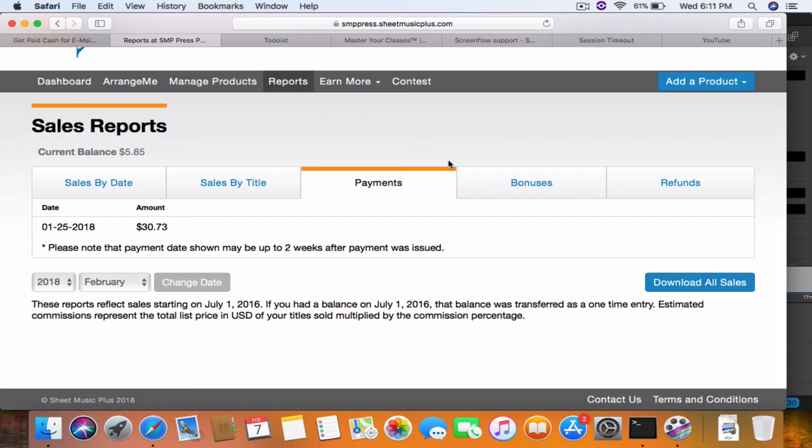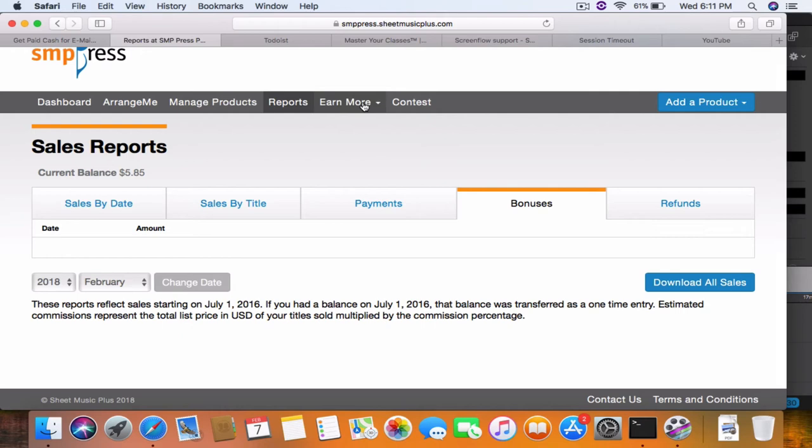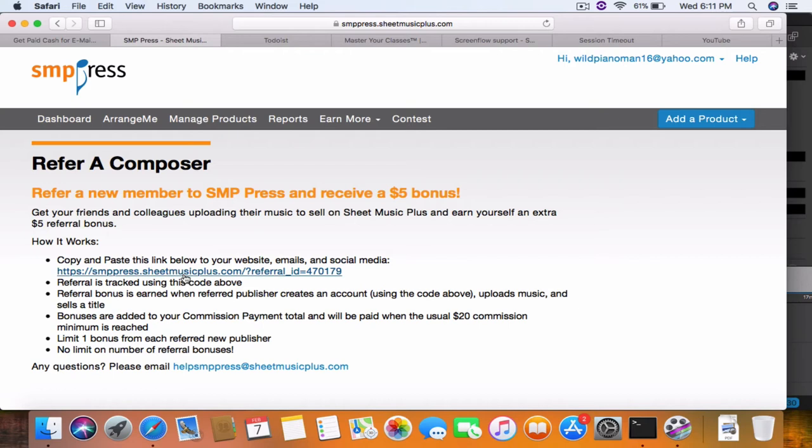And then you have your bonuses. This is for if you refer a composer right here and you send them to this link and you put that link under your email for them. And they sign up and they start publishing music, you receive a $5 bonus on top of your regular royalties. So that's pretty cool. You want to check that out.